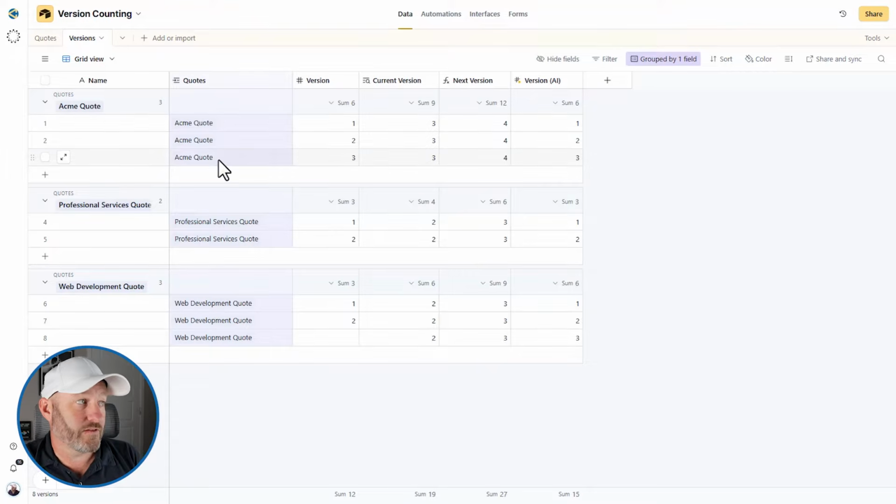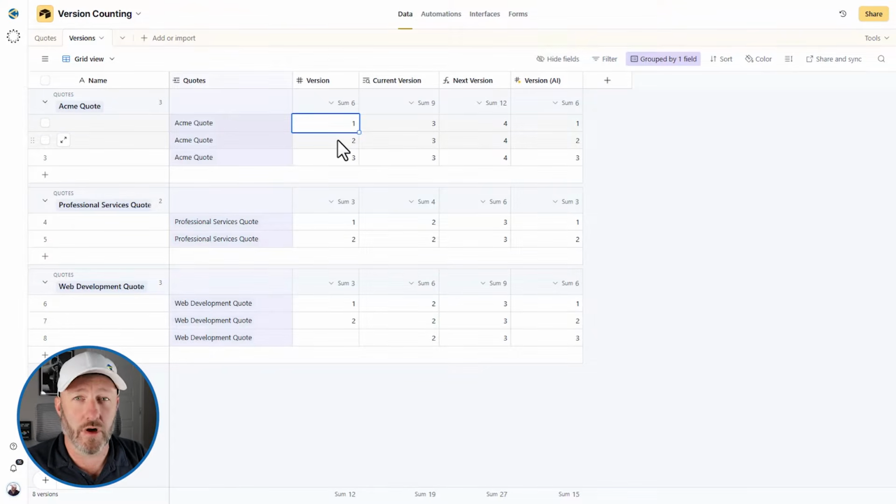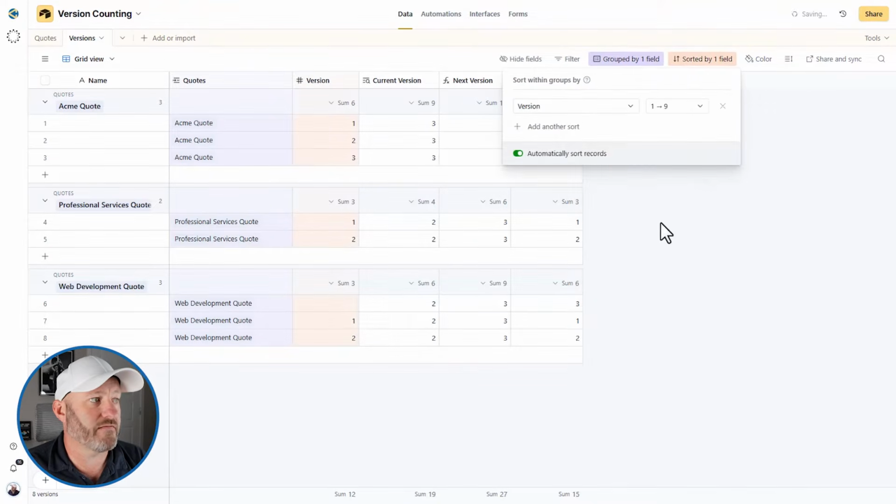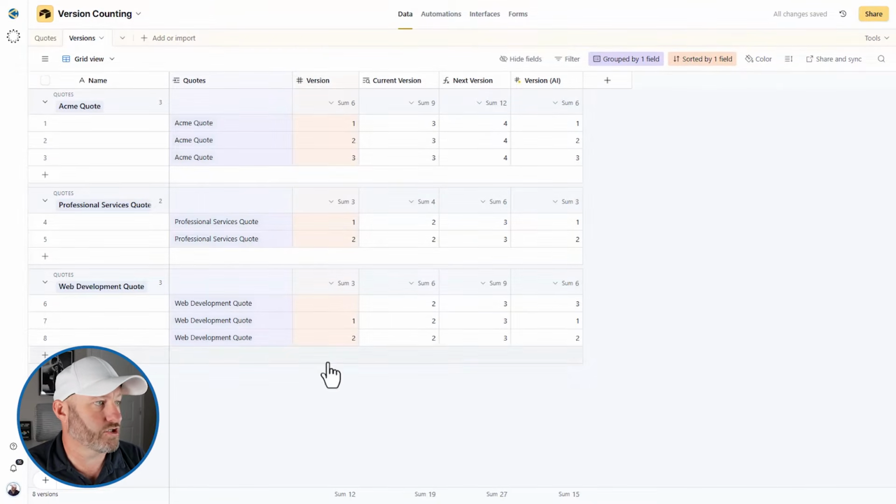So we're linking it in the version, and I've grouped by the quote linked field. Now we're going to increment the version count. When you're building this on your own, if you're using a standard number field here, you can just drop in a few of these as test data, just like I've done. Just say 1, 2, 3, and then it might be helpful for you to sort by that version so that you can see it here just like that.